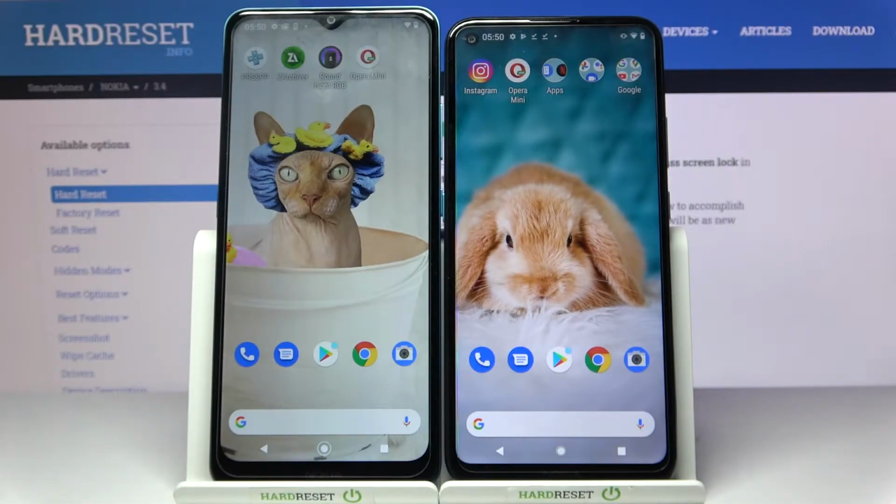Hi, today I would like to show you how you can transfer files from an Android device to Nokia 3.4.